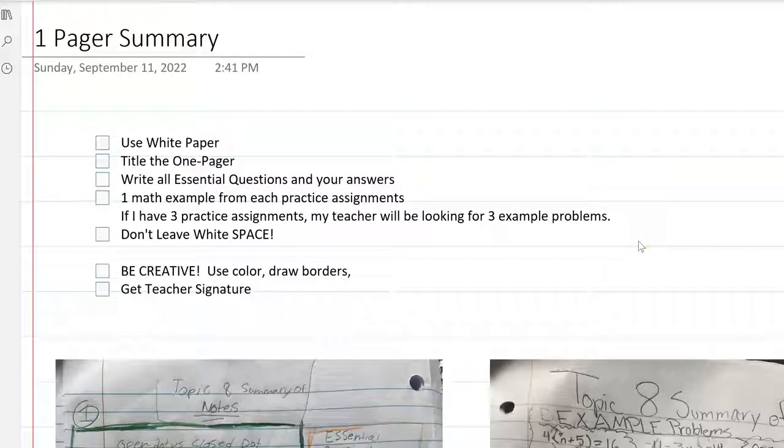Hello, I'm going to discuss what a one-pager, otherwise called a summary, of all of the notes that you've taken and practice you've done for this topic. You'll be doing this at the end of every topic before the major test.